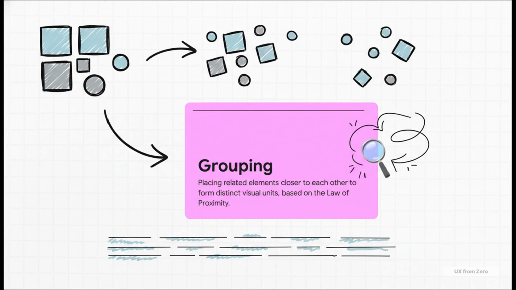Next up is grouping. This rule is all about basic human psychology. Our brains are hardwired to see things that are close to each other as being related. Remember, users don't read screens. They scan them for chunks of information. Your job is to create those chunks for them.